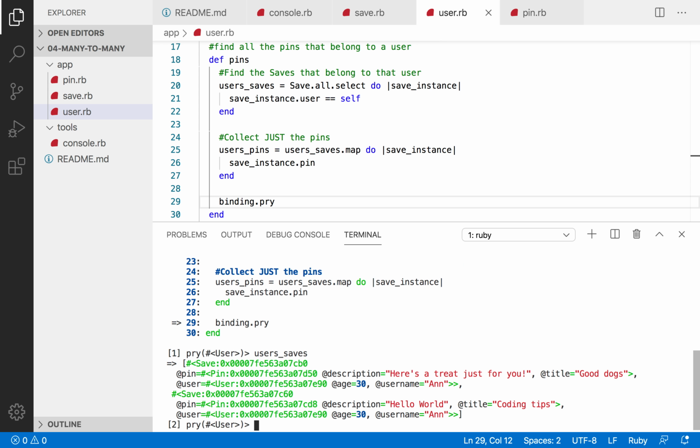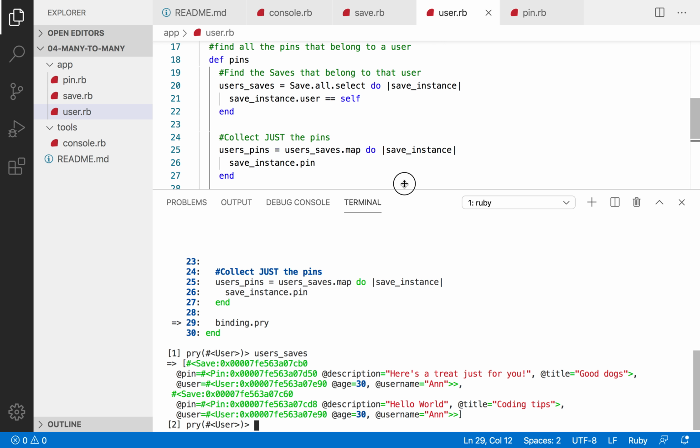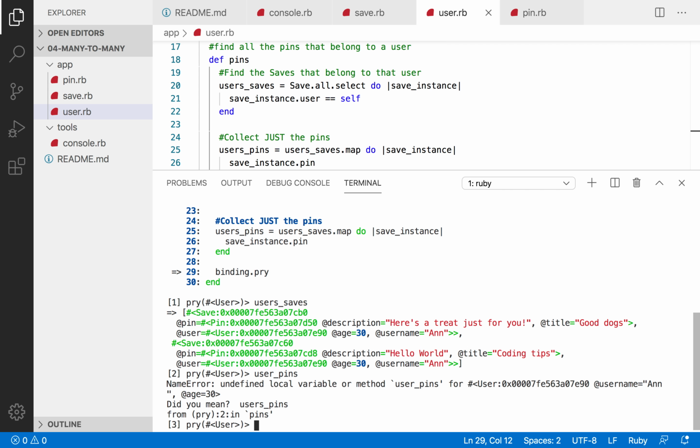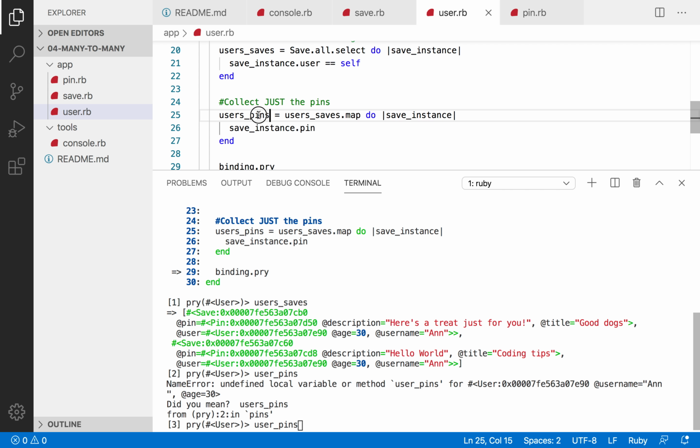It's all the instances of save that belong to Ann. So Ann has saved something twice. These are the 2 instances. But now, what is user pins? Take a second to just predict to yourself. I cannot spell it. Users pins, where is it? Users pins. Let me try that.